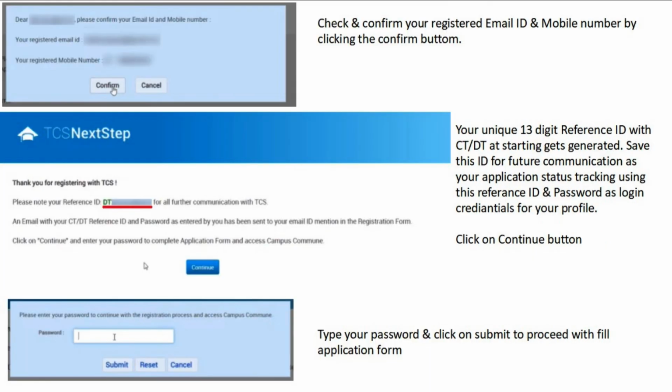Check and confirm your email ID and mobile number by clicking the confirm button. So cross validate once your email ID which is given and mobile number which is given are active, so that the recruitment team can contact you via that email ID and phone number, and then confirm.